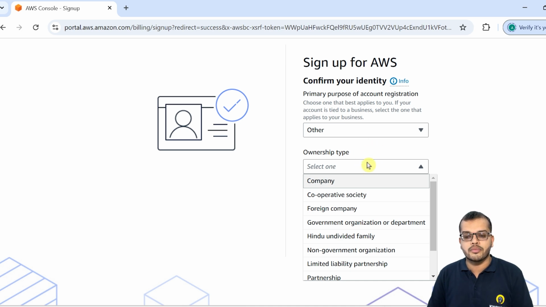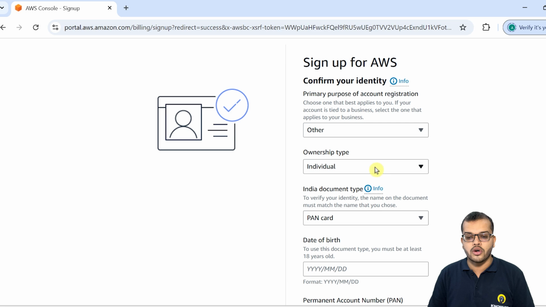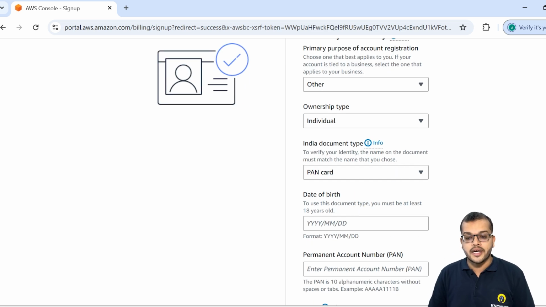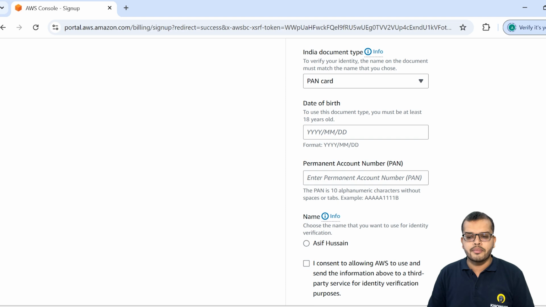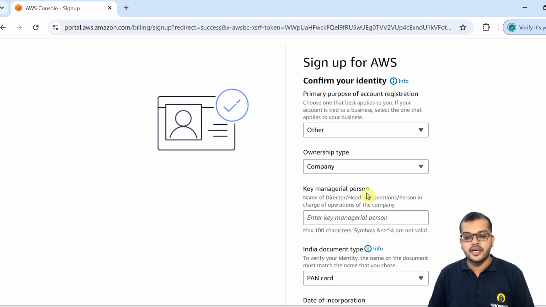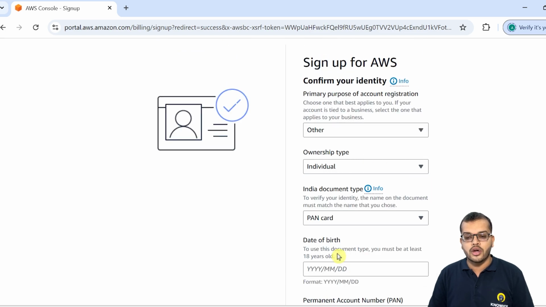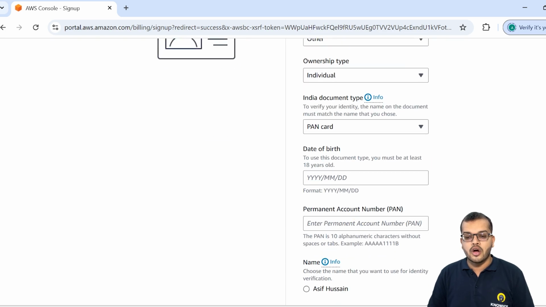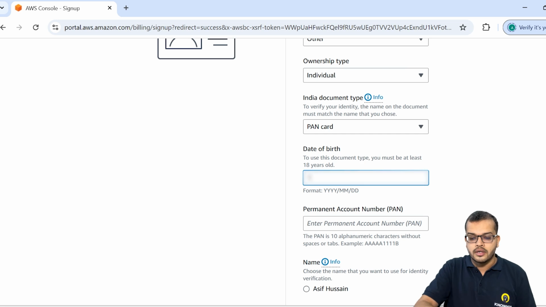What is the ownership type, whether you are working in a company, or in a foreign company, or whatever it is, you have to select it here. So let me click on individual. If it is individual, it is asking me for the PAN card, the date of birth and the permanent account number that I have to give. If I click on company, then it asks for the rest of the details. So let me go on and click on individual here.